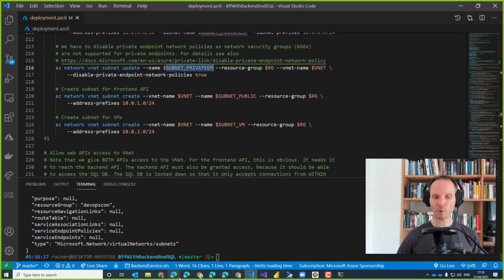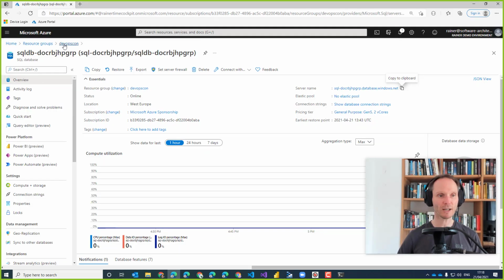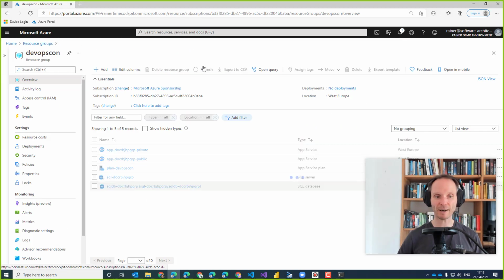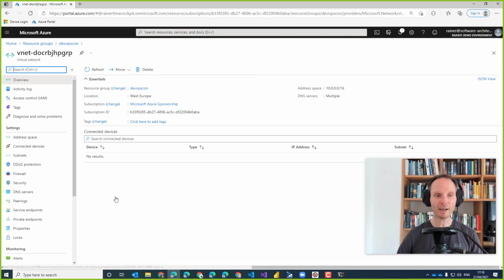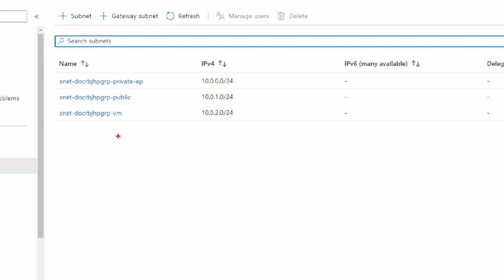It is completed. We can quickly take a look inside of our Azure here. Let's see, this is the resource group, and if I refresh it, you will see here I have my virtual network, and if I go to the subnets, you will see that I have a public subnet, the private endpoint subnet, and for the sake of completeness, if we have enough time, I will do a final demo with a virtual machine. I also created a subnet for a virtual machine.